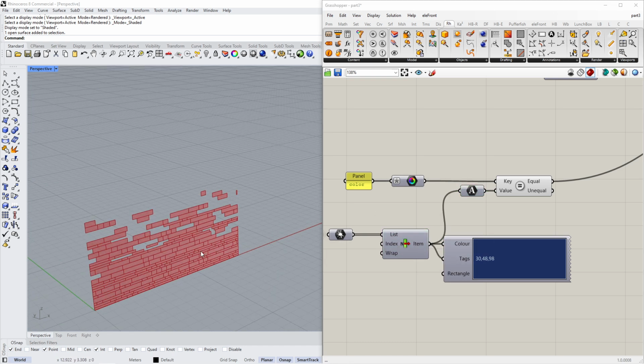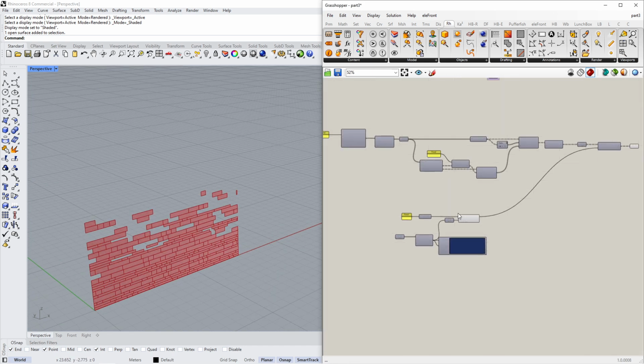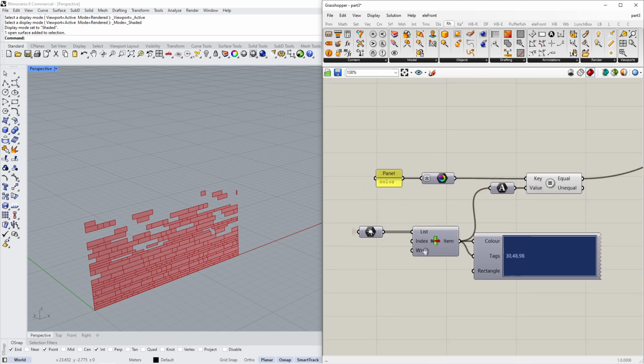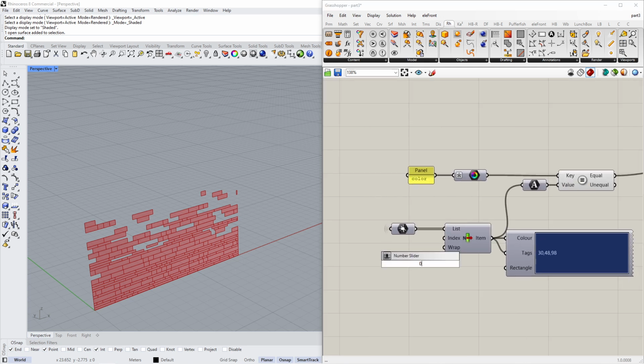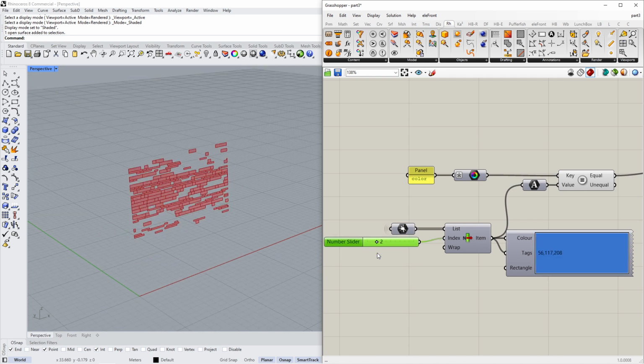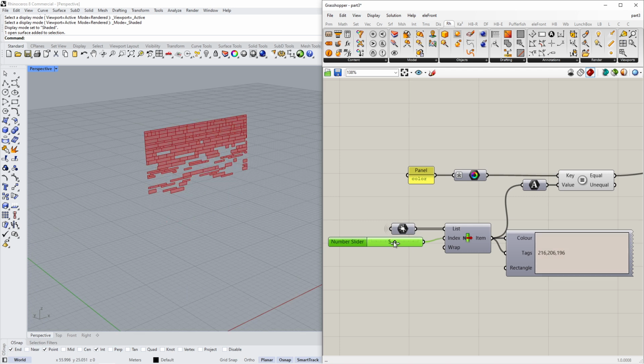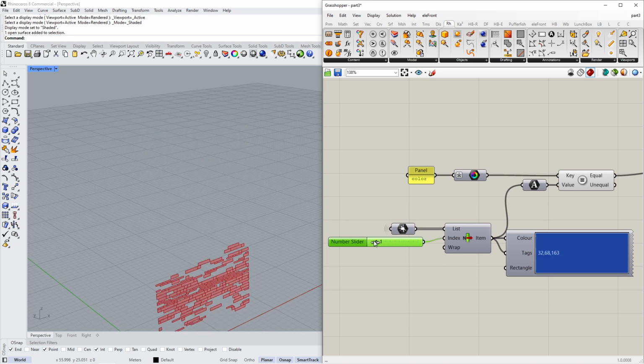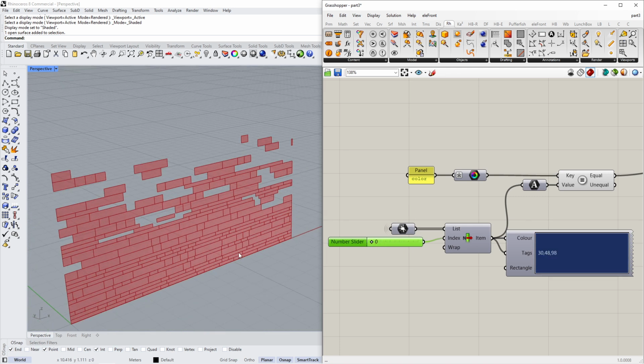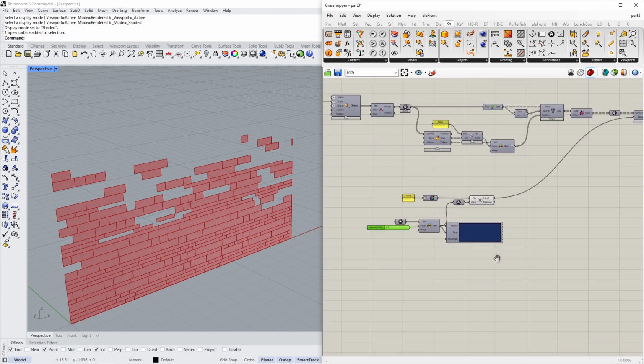So as you can see here right now, I filtered my whole facade just using this color. And I can use a slider to toggle through all my colors. So that's a very helpful way to just select the colors that you need.